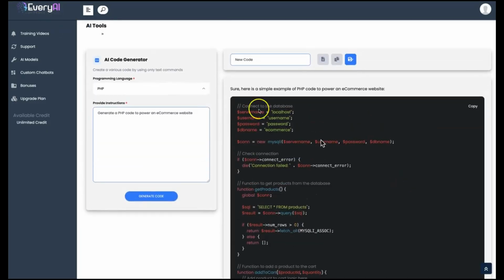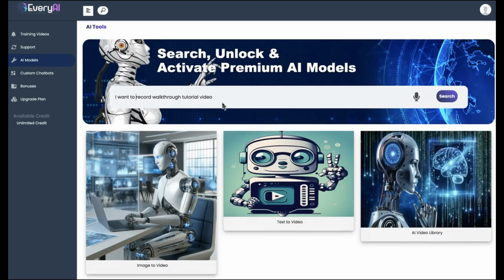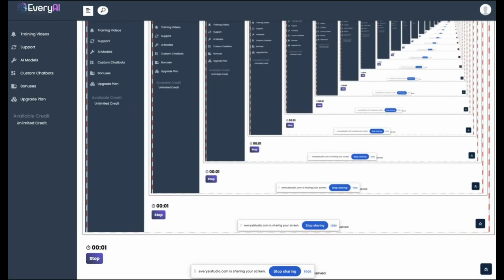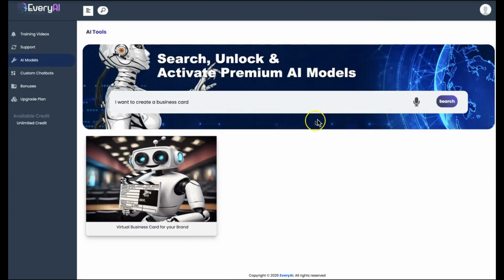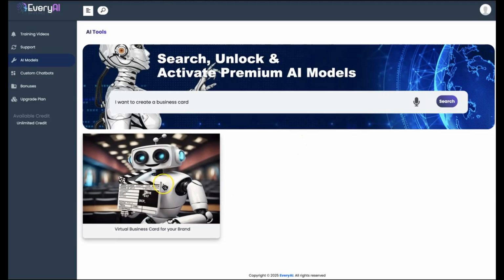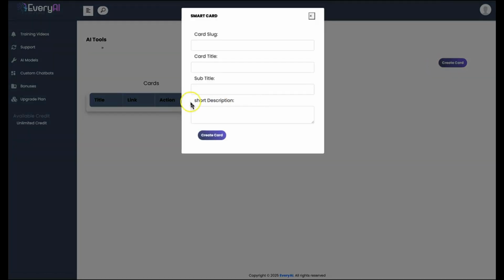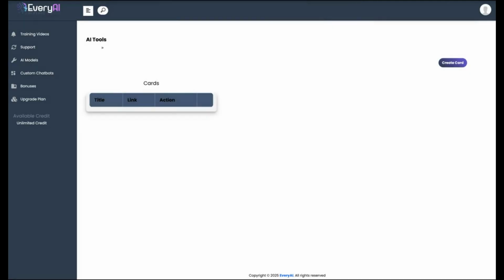Another prompt, I want to record a walkthrough tutorial video, and you'll get the perfect AI model to do that and export your recording in seconds. Another prompt, I want to create a business card, and the AI model for business card creation will pop up, and you can easily create your business card directly within the EveryAI software.